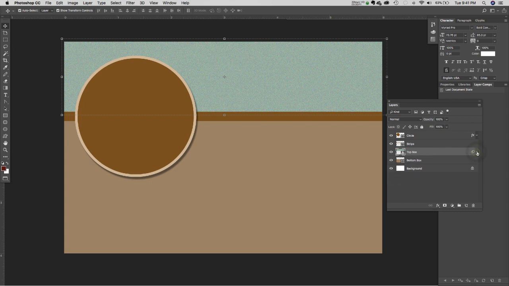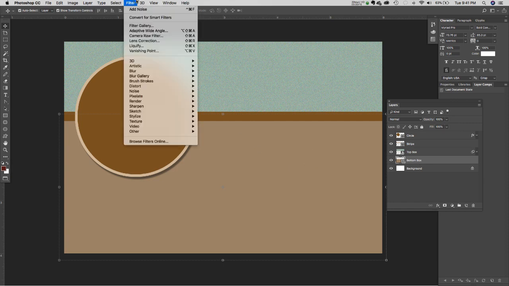I can collapse these too. I'm going to do the same thing down here on the bottom box. I'm going to go Filter, and we could do Pixelate as well. I'm going to do Color Halftone.